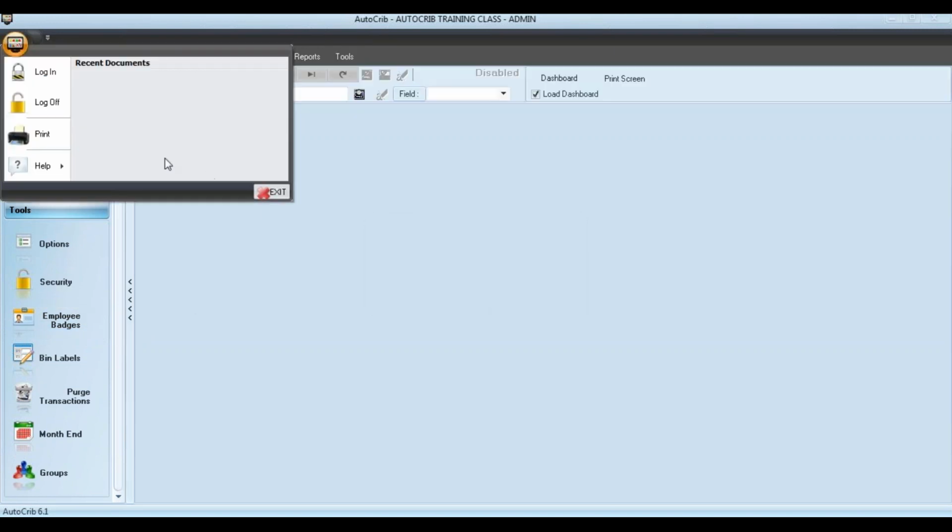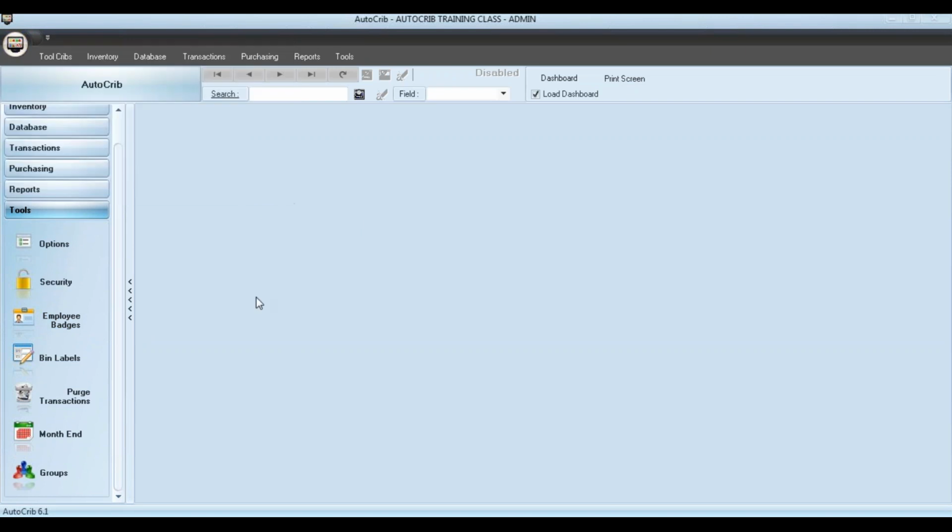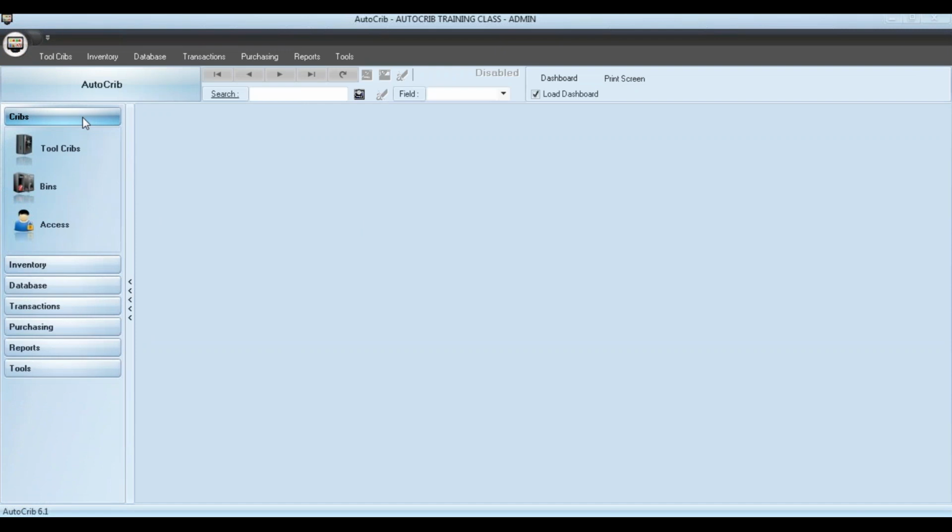So let's take a look at each of the menu options that we have here. The cribs, or tool cribs, as it's named here on the top, stores the information, settings, and configurations for all cribs and their bins. It also contains the access controls to the crib, and the items are also set up in here.